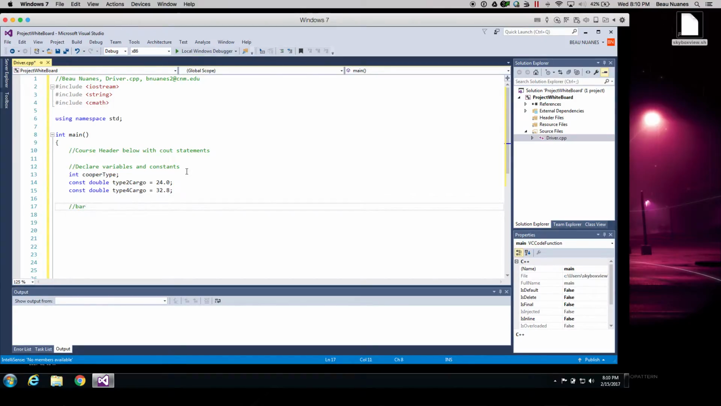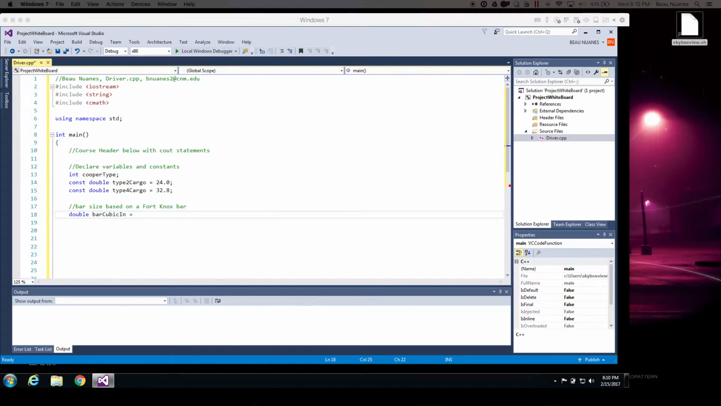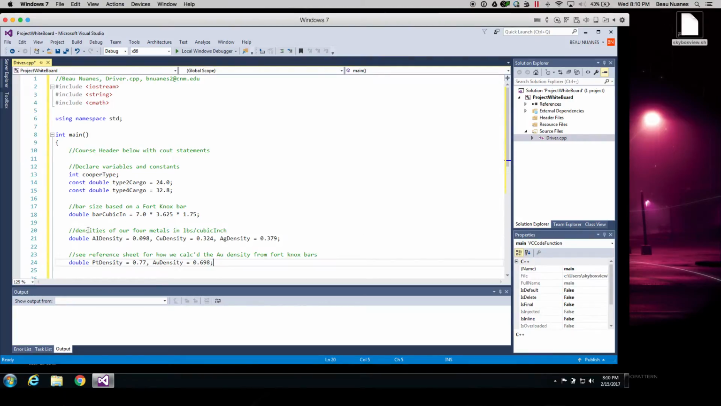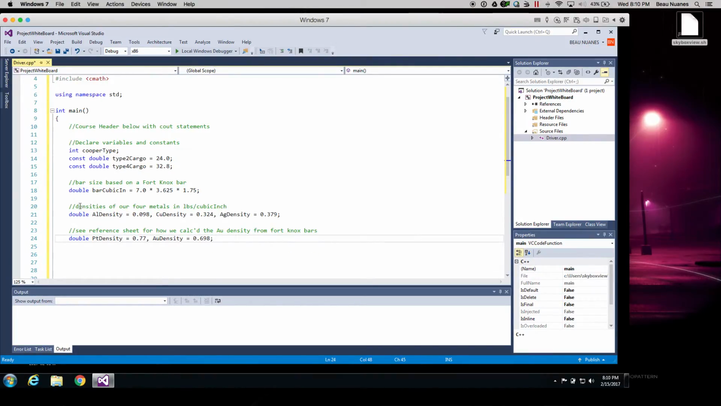And then I'm going to have the bar size based on a Fort Knox bar, which is going to be in cubic inches. Do it this way. Okay. And then my metals. So here's what I use for the density of my metals. In your program, right here, also reference the website that you used to get these densities.